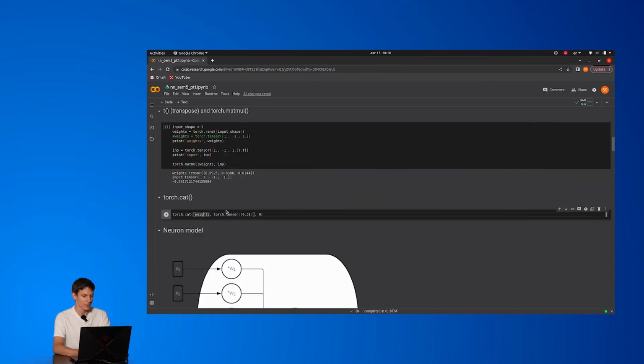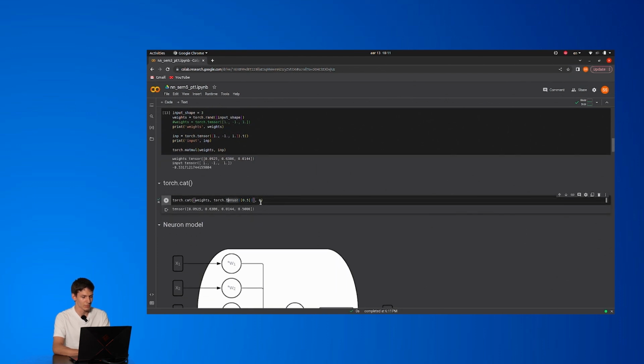And the last method, concatenating. Our weights are here, these three numbers, and the number 1.5 will be added to this tensor. Let's look at it. And the second argument is the position of adding the number. Here it is 0, that's why it is adding at the end.